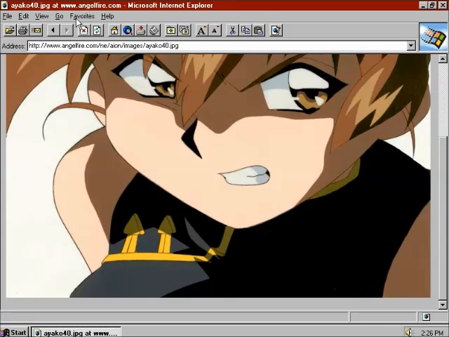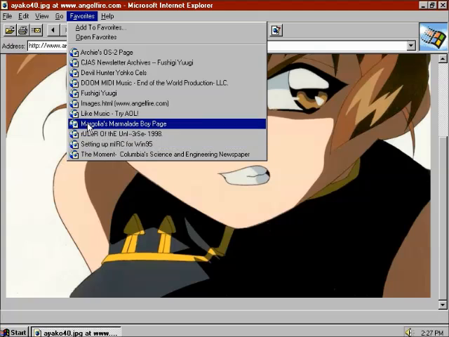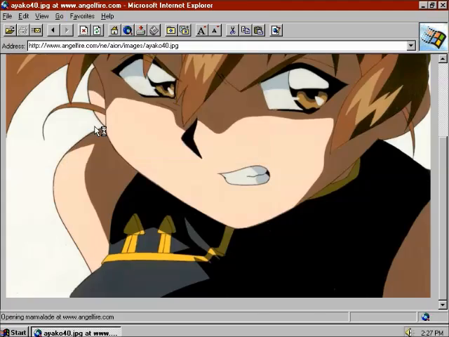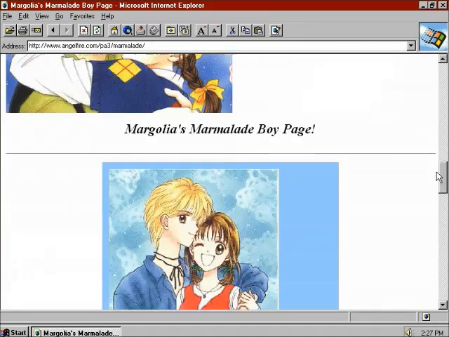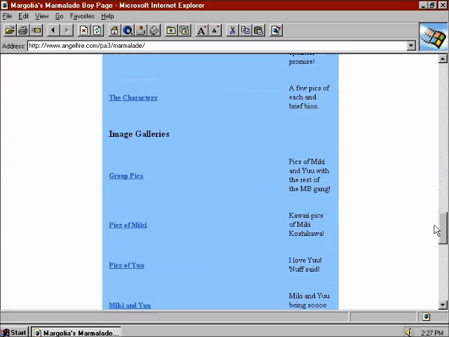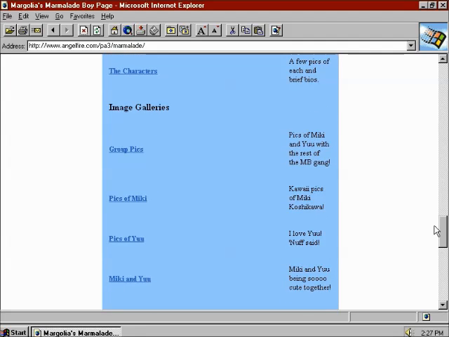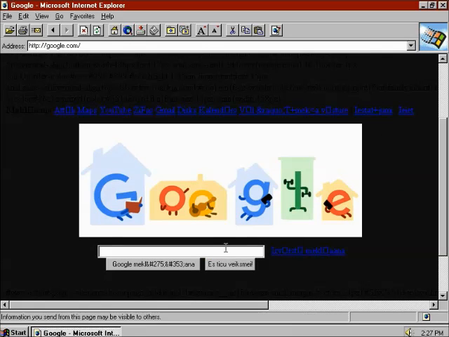Also very nice. And the last site we'll try to visit is, if I read that right, Margolia's Marmalade Boy page. If it loads. There we are. And yes, a little bit of a taste of the ancient internet. Unfortunately, this was all that I could find. I'm sure all the Angelfire sites actually work. If we go to Google real quick. Search here. Let's try and find Bouncy Buddy.